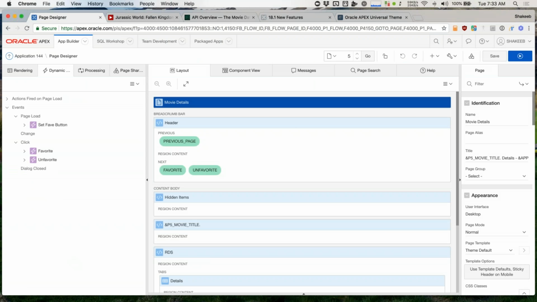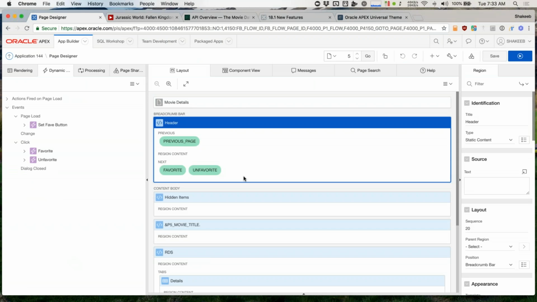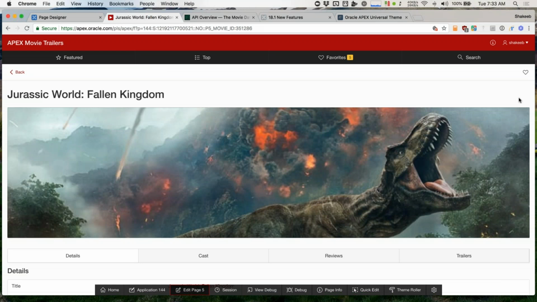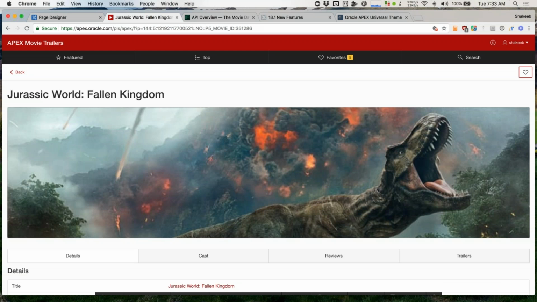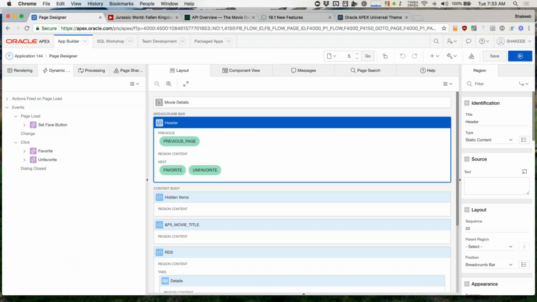Okay, so at the very top, I have my header. All it has is a previous button to go back to the previous page, and a favorite and unfavorite button. When I favorite something, it'll highlight red. For example, right now, if I favorite this, it'll highlight red in a moment. And if I unfavorite it, it'll go back to being an outline again.